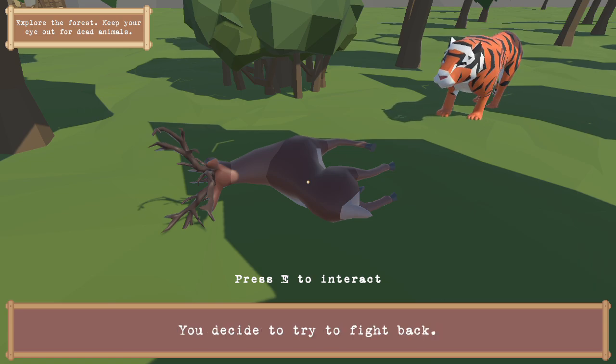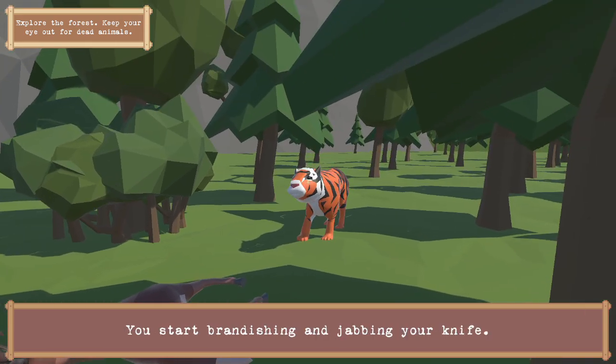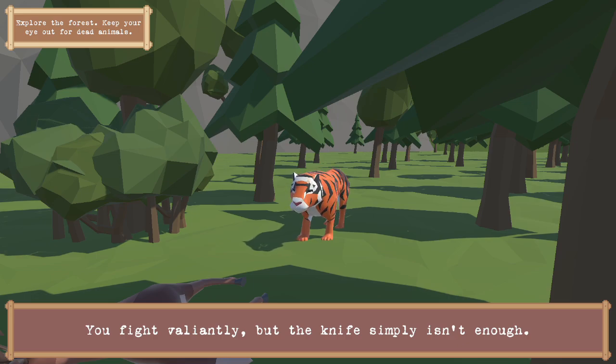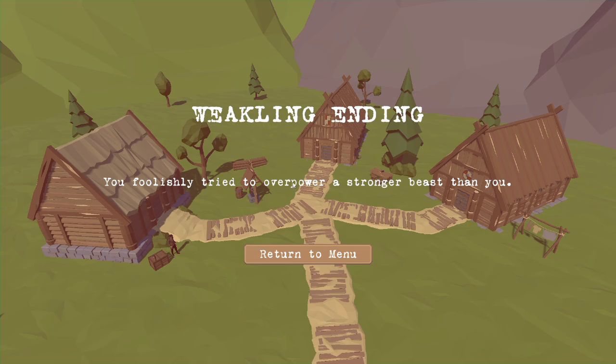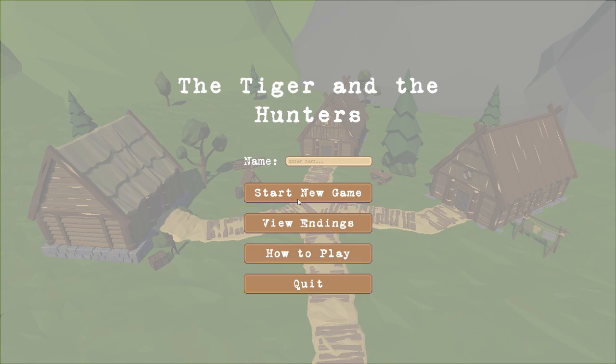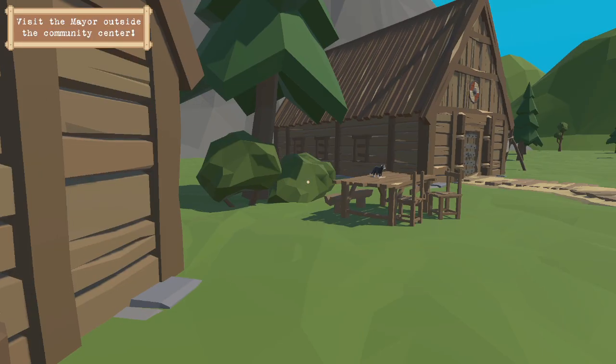Let's try and fight it. Start brandishing and jabbing the knife. The knife simply is okay. So if we'd had an axe, maybe it would have been okay. Weakling ending. Now I don't think it's weakling if we just have a knife and not an axe. Then again, maybe we'll get the same ending if we pick the axe.